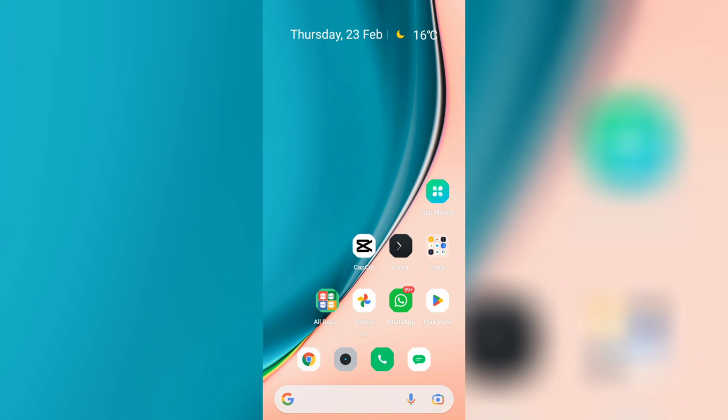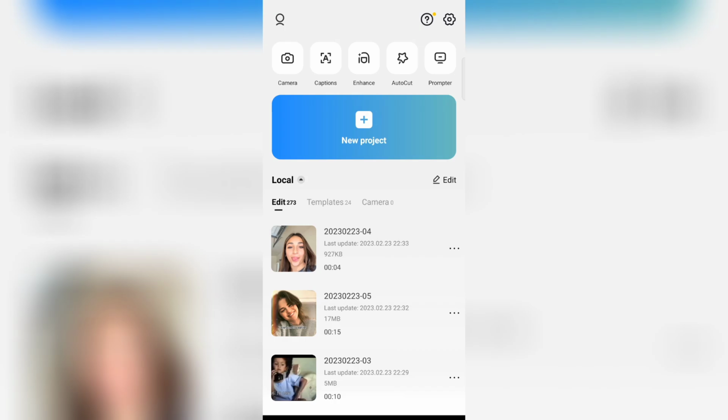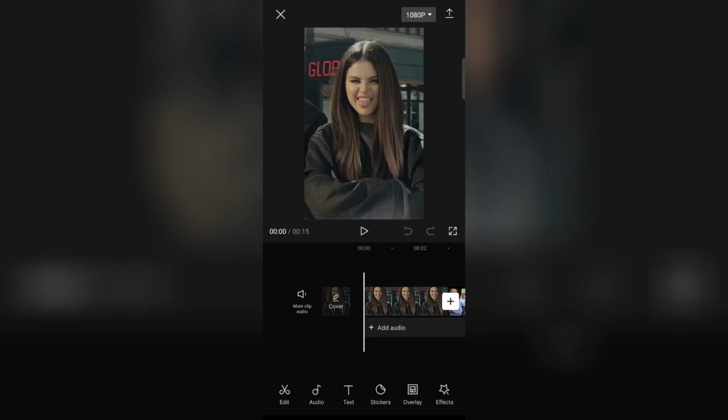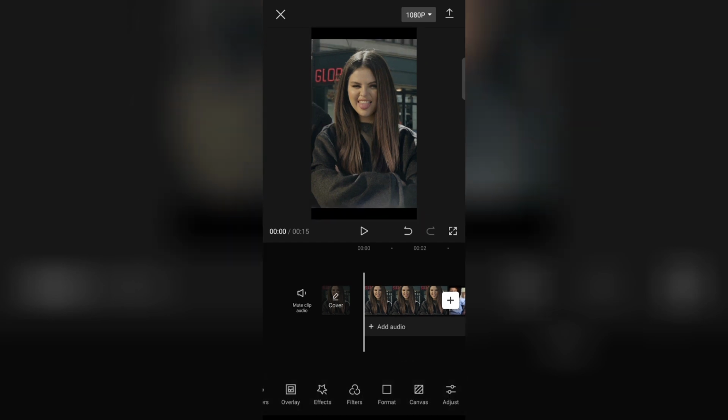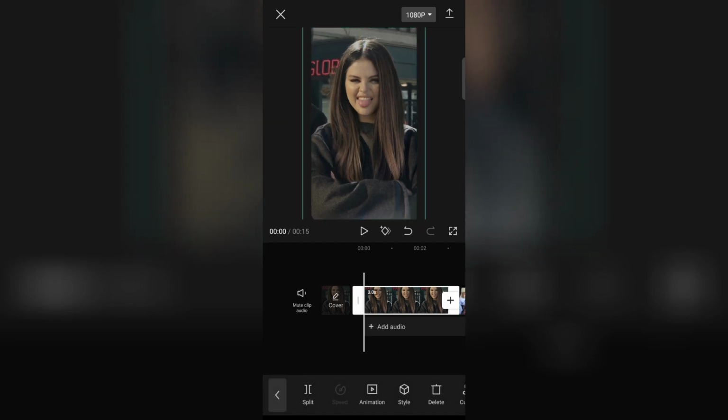To do this trend, open any editing application. I'm using CapCut. Now go to New Project and add one photo and an old video of yourself. Now select Format 9:16. Adjust photo and video to full screen.